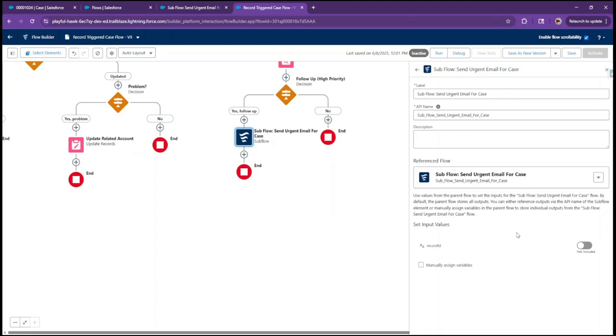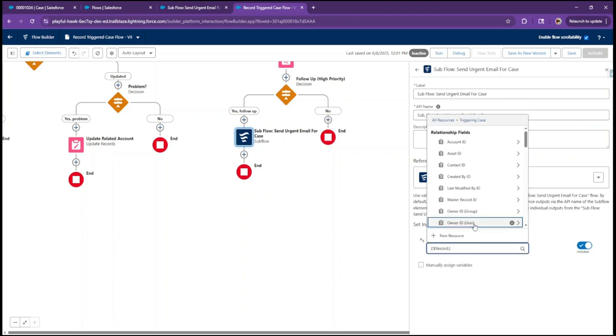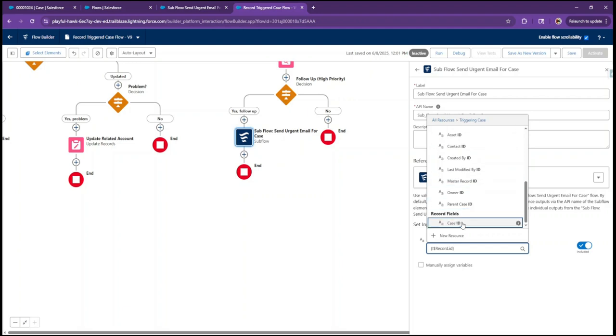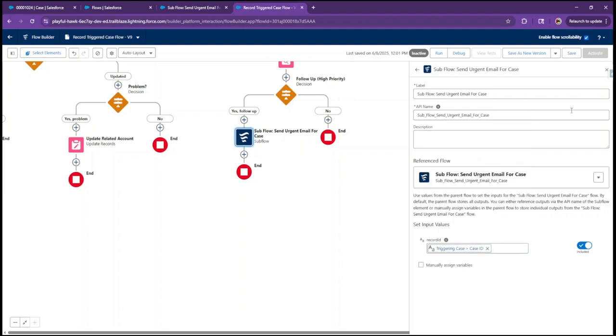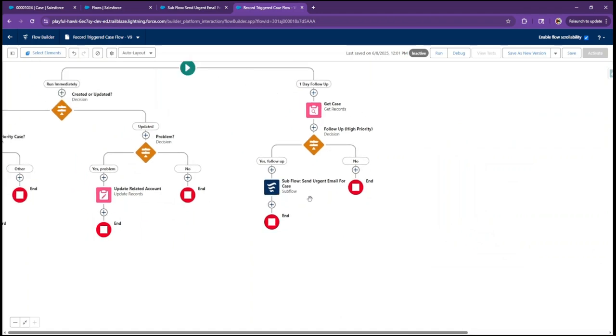Now, you remember we set up a variable called record ID, and we set it available inside and outside the flow with those checkboxes. Well, now, because of that, we can pass an ID in. So we'll turn that toggle on, and we're going to set this to triggering case, and we're going to pass the ID in. And now that we've done that, our flow should run successfully. So I'm going to hit save, and we're going to debug it.